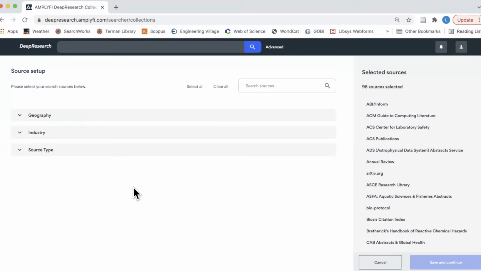After an acknowledgement page, you'll be taken to this source setup. By default, DeepResearch will search all 100 sources, but if you'd like to use a custom selection, you can set that up here. The set you choose will be your personal default for all your searches, but it's easy to get back here and change them again later.